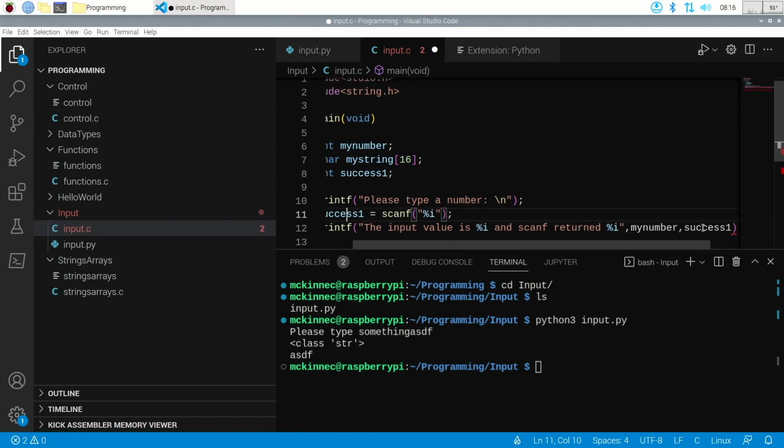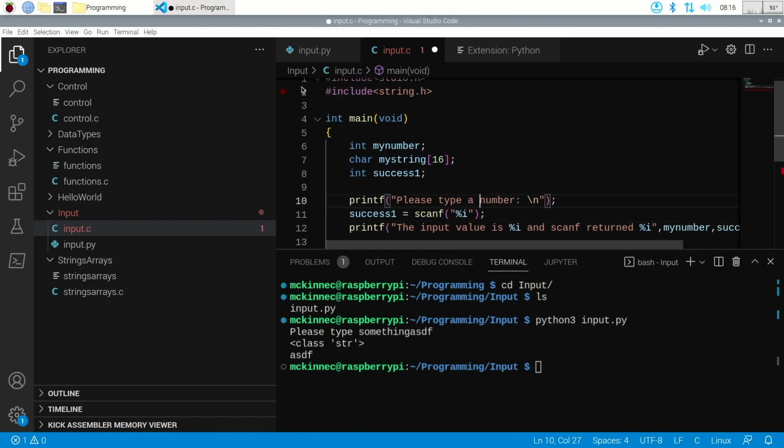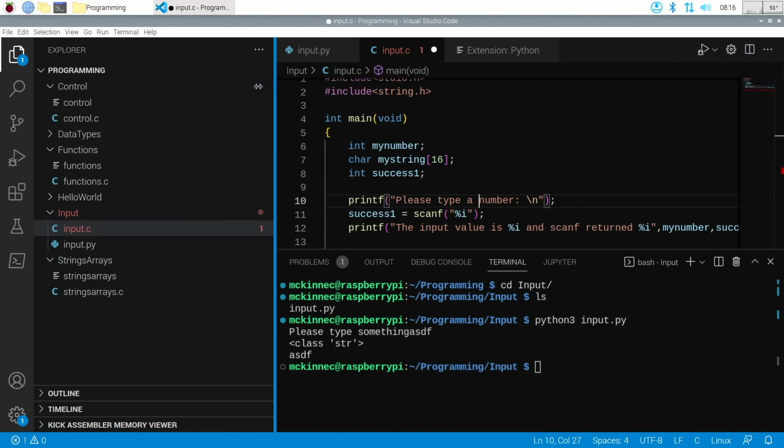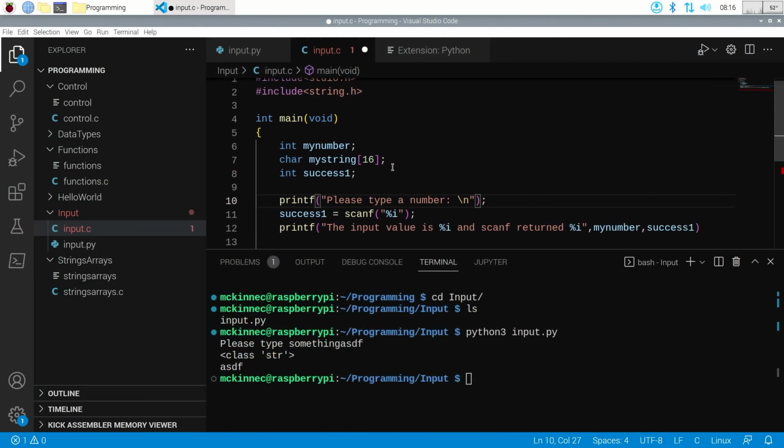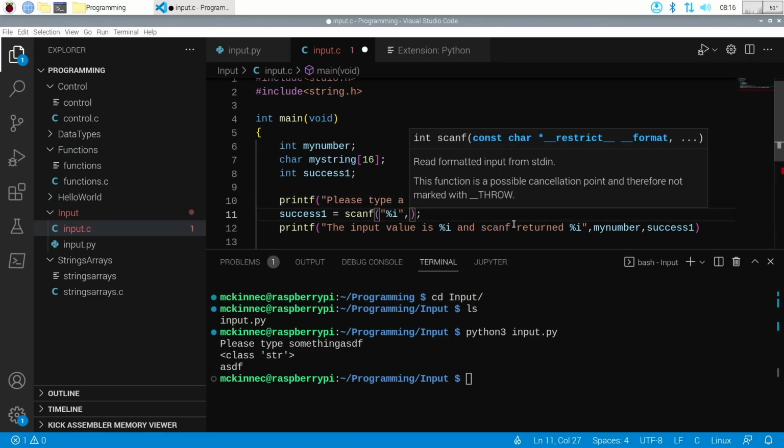Let me scooch this a little bit so you guys can see it. Now I have one error here because I did forget something, which is you have to pass two things to scanf: what kind of data you're accepting, and where you're going to put it. So where am I going to put this data?